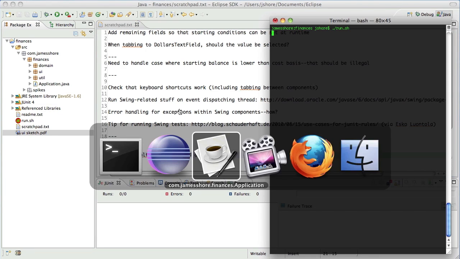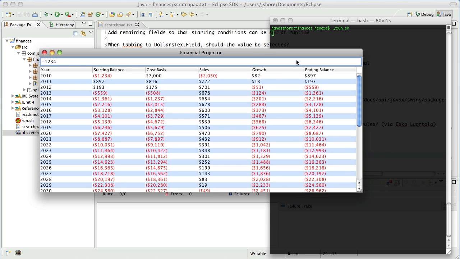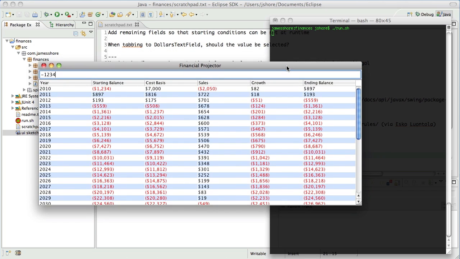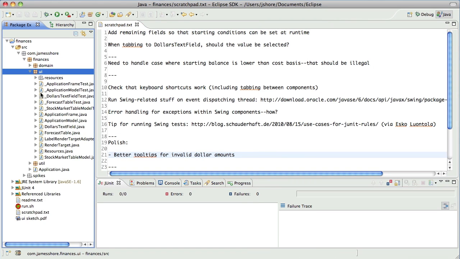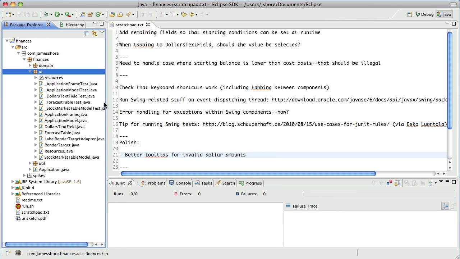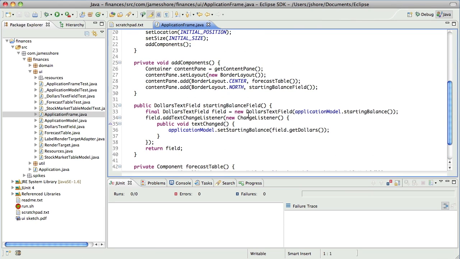So there's our app. I think what we really need to do is get the other fields in place. So how are we going to do that? Like I said, it's been over a month since I last worked on this, and even longer since I did anything that wasn't dollars text field. Application frame, I think, is where all the magic happens in terms of putting the dollars text field on the screen. Yeah, here we go. We've got the content pane, which contains the forecast table and the starting balance field.